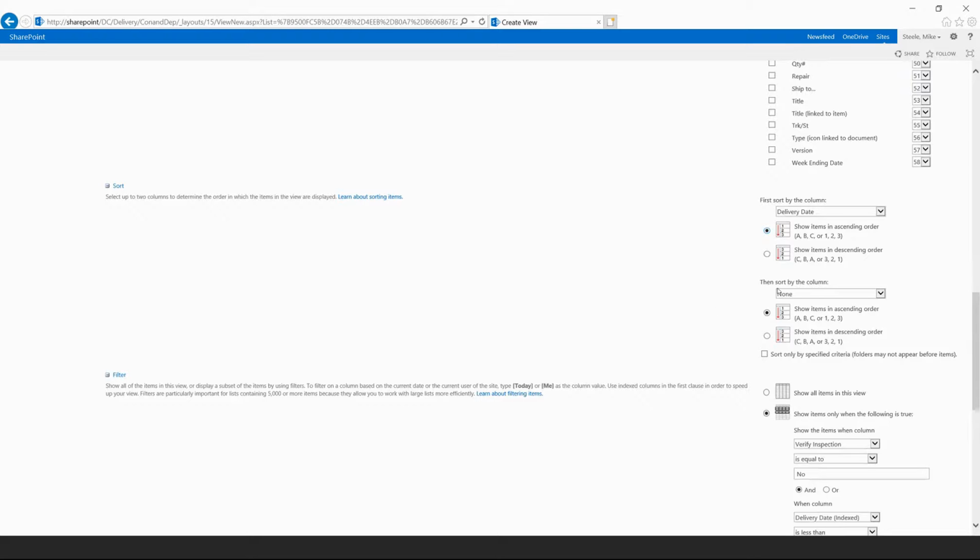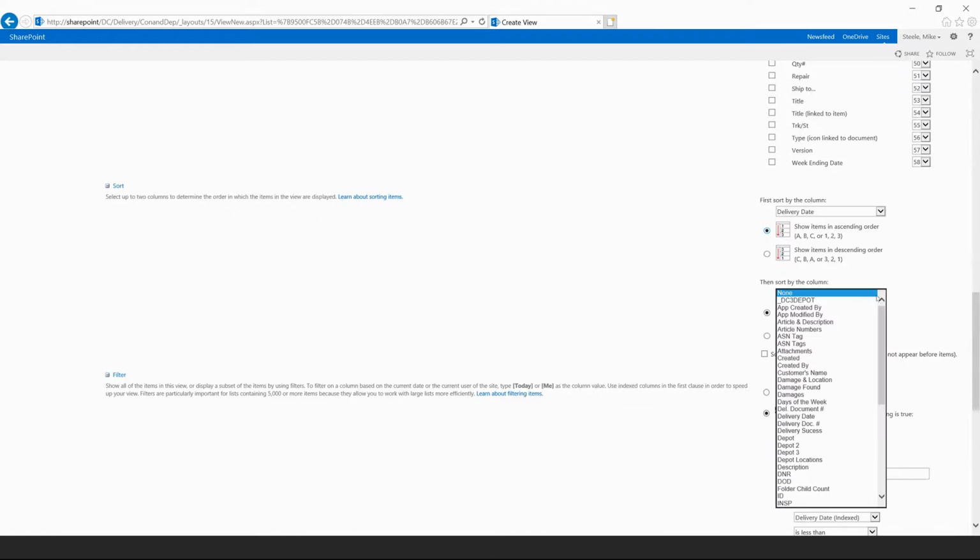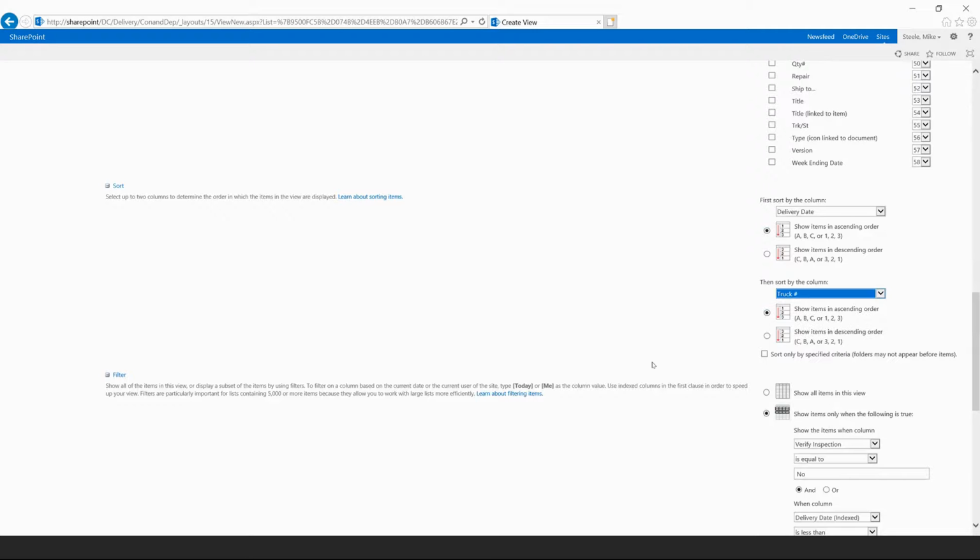Also, you have a secondary sorting. So we have sort by delivery date. We can do sort by saved routes. Let's see. Ship to truck numbers. So now it's going to sort by truck numbers on top of delivery date. So we're going to have the oldest delivery date at the top with the truck numbers, the highest or the lowest number first. So if it's San Bernardino, we're going to have San Bernardino 1 first with its delivery date.